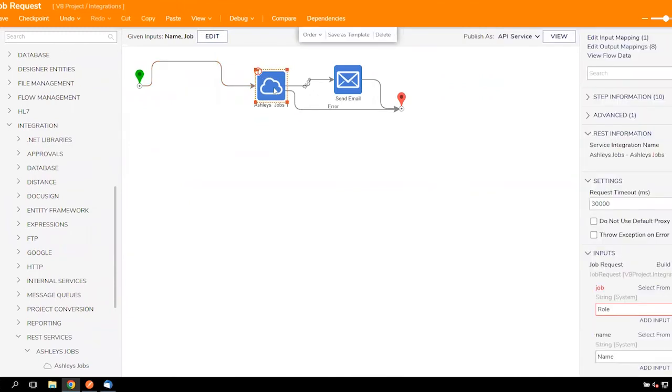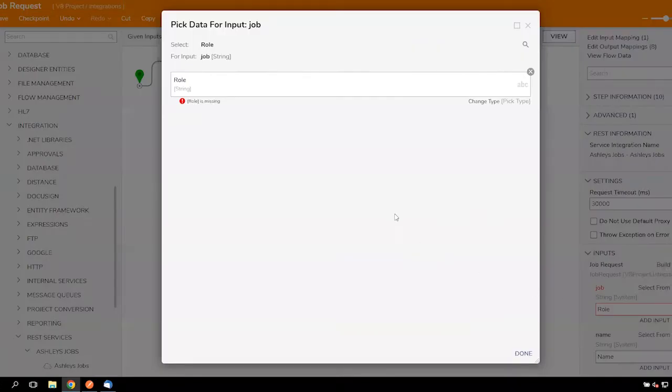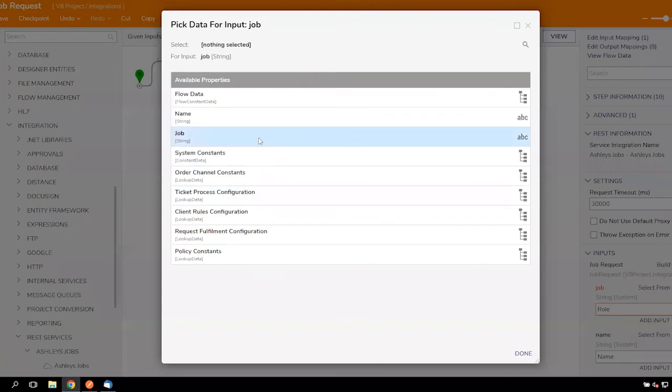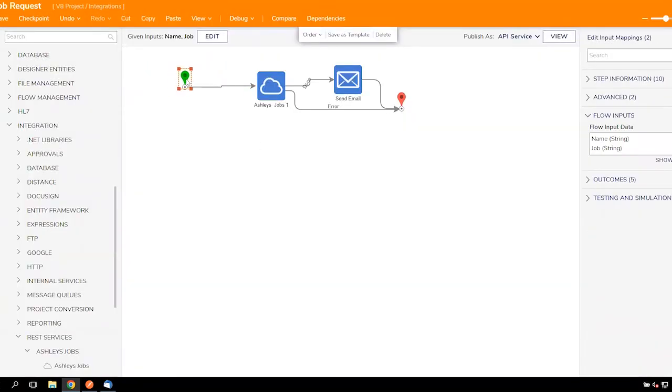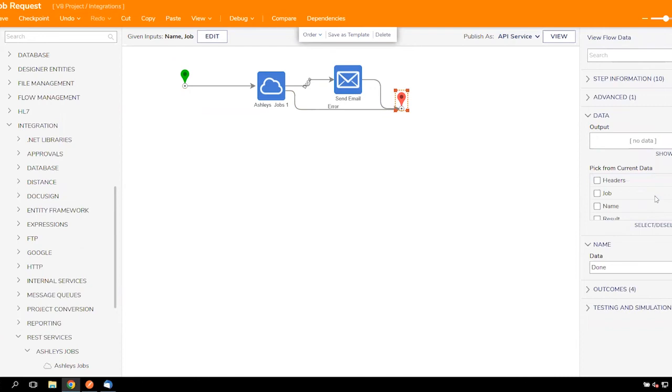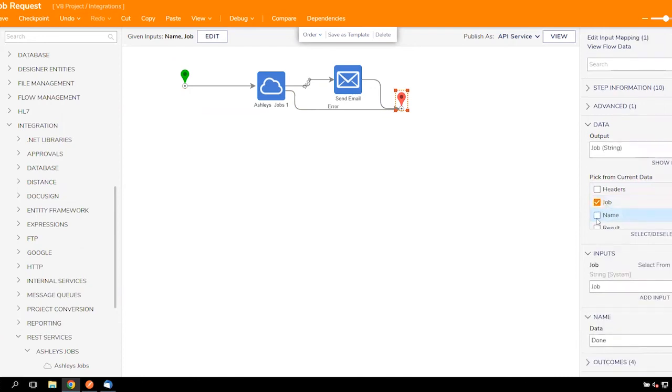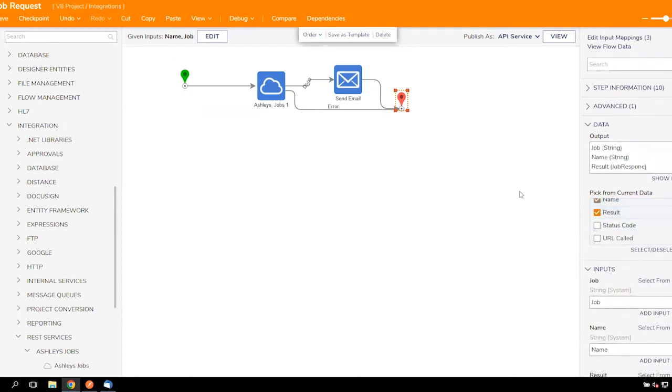Now the mapping convention is going to be a little off here, so I'm going to go ahead and change job to connect with job. And as a best practice, let's just go ahead and straighten up those lines there. From here, what we can do is have our end step output the job, the name, and result.